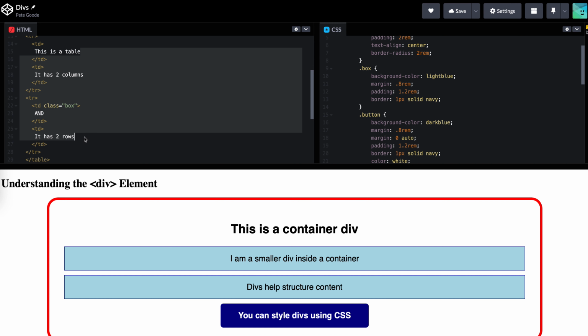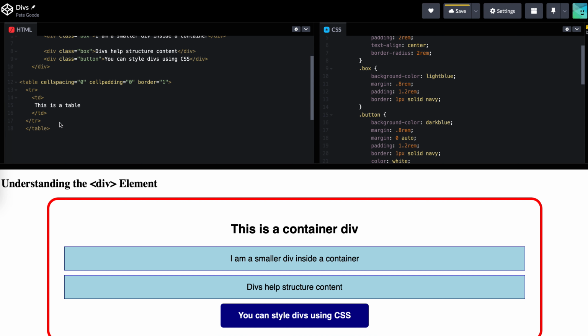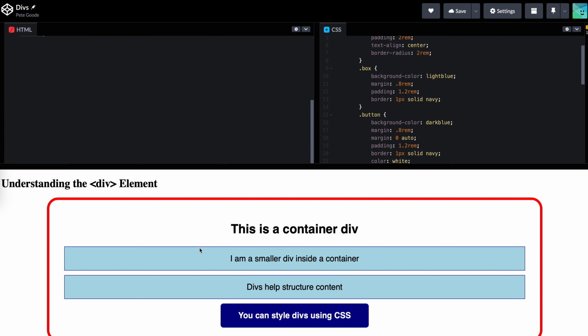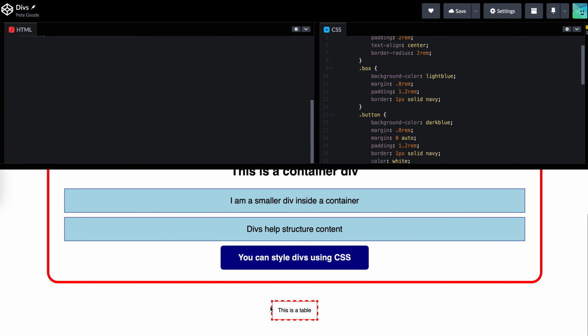To do the same thing in a table, you would have to start with declaring the table, then you declare the table row, then you declare the table division. Finally, you put content in that table division, then you end the table division, which is inside the table row, which is inside the table. And so you see how much it takes to simply produce this one box.